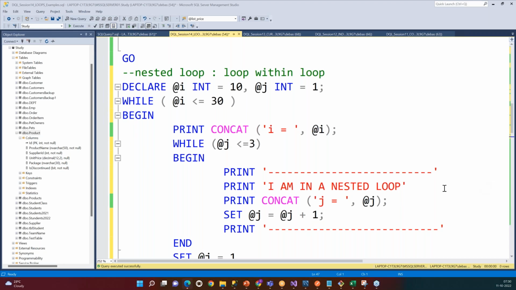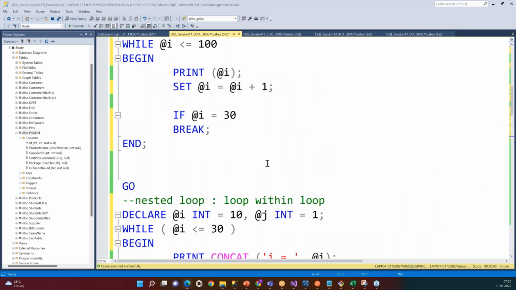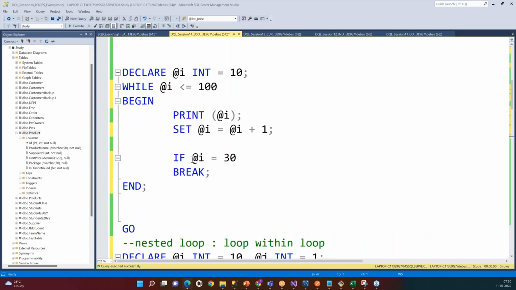What if I want to break only 30 and continue from 40 again? Just a second please, sorry. So what is the question? What if I want to break only 30 and continue from 40 again? Okay, I believe this particular question is from Vishnu. Let me show you what you want to do.